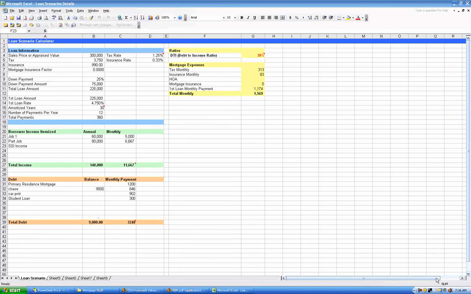In this video, I'll show you how to use the loan scenario details spreadsheet. This spreadsheet is a very powerful tool that allows you to quickly and efficiently pre-approve a client or client file without having to use a system such as Calyx Point or Encompass.